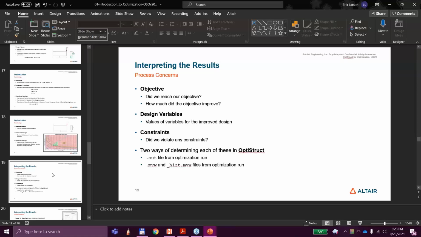What are the design variables? What exactly is the result of the optimization? What is the shape? What is the size? What is the dimension? What is the material type? All of the different things that I was studying. What are they, so that I know how to incorporate it into my design change?